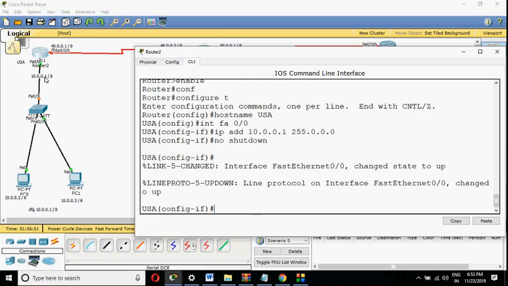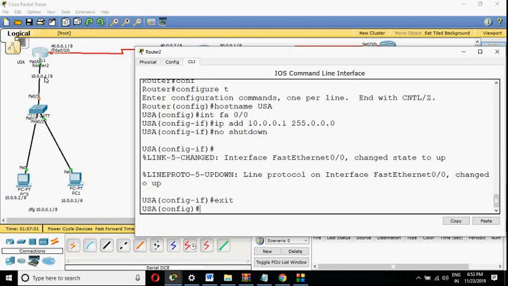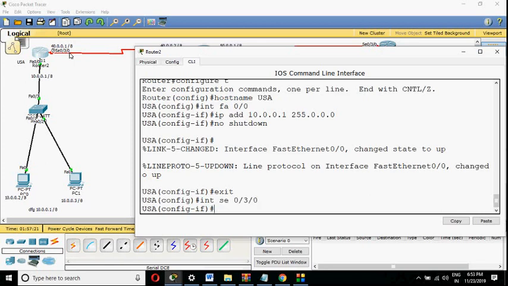Now we have to exit from the fast Ethernet port, because we have to go into the serial port. Why are we doing exit? Because we want to go into the serial port. That is why we are performing this exit. Now I'm exiting from the fast Ethernet port, then interface serial. Now what is my serial number? 0/3/0. Now why are you here? To give the IP address.